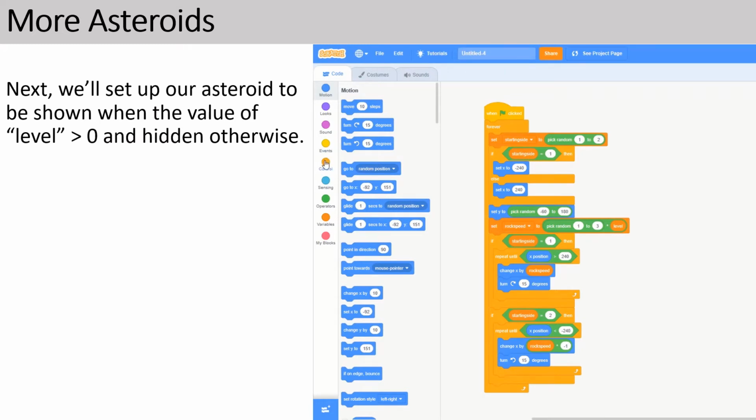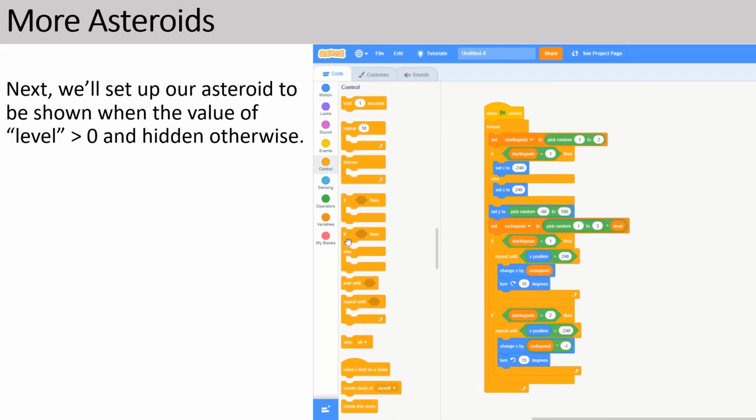Next, we'll set up our asteroid to be shown when the value of level is greater than 0 and hidden otherwise.